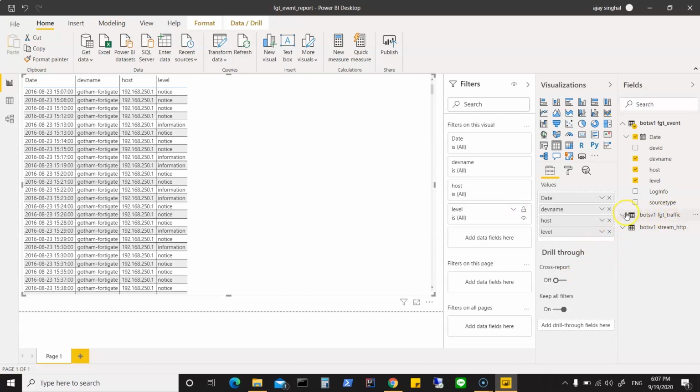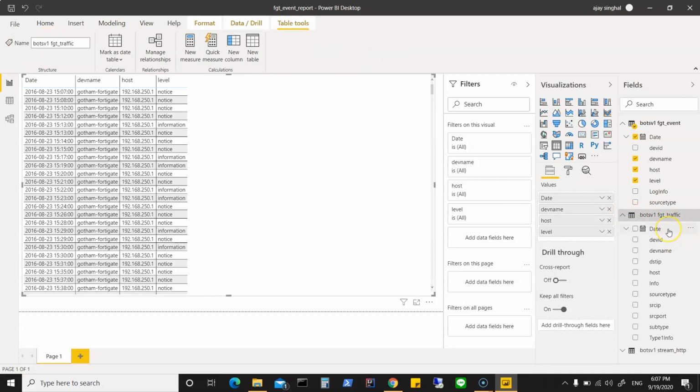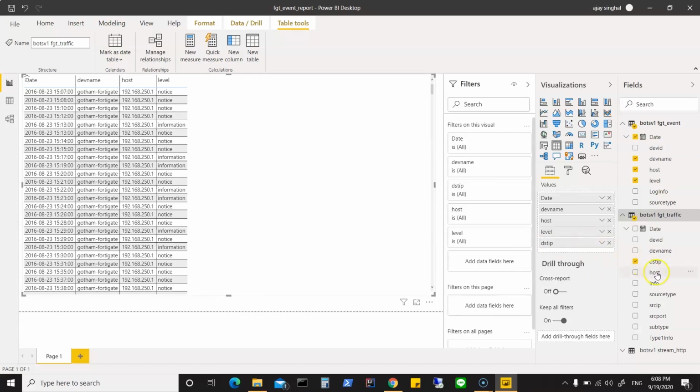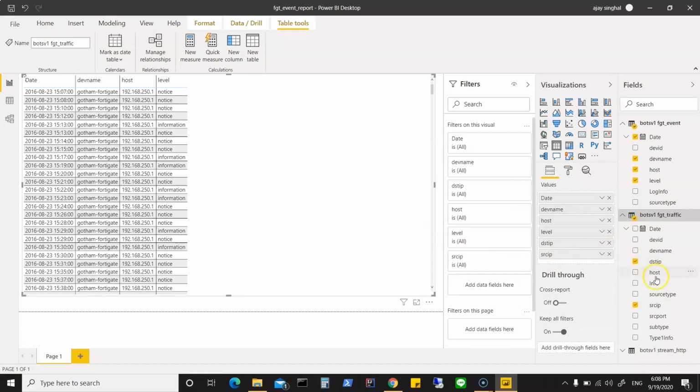So that's done. Now let's go to the traffic field. So we have date, we have device ID, we have device name, which we have already taken. So there is no point in taking device name again. We can look at the destination IP. That's available from this data set. Let's take the destination IP. Now host is something for which we have already created a relationship. We have info, we have source type, we have source IP. So let me go for source IP from here, and I'm adding source IP.